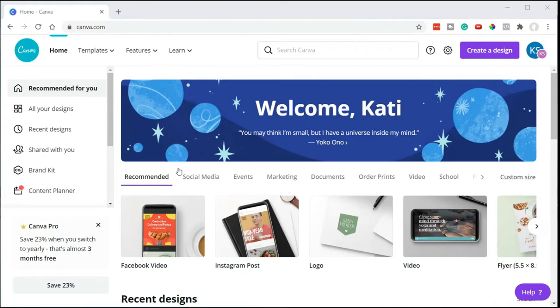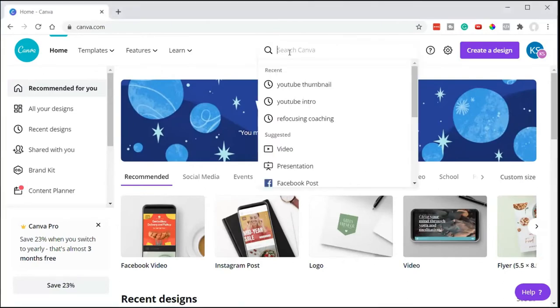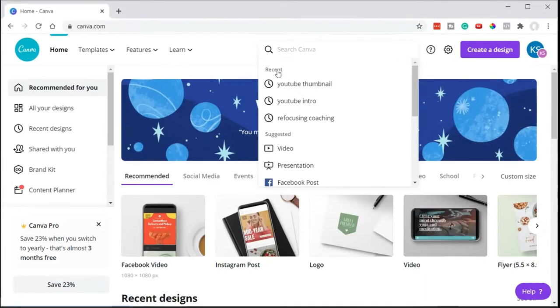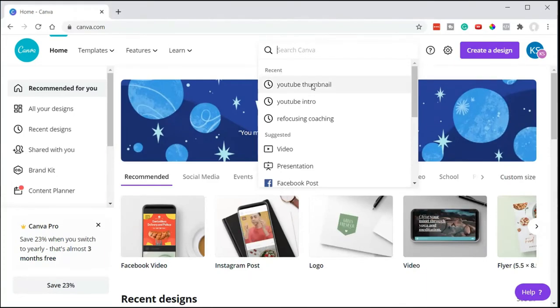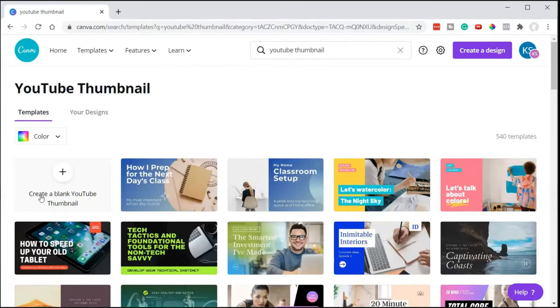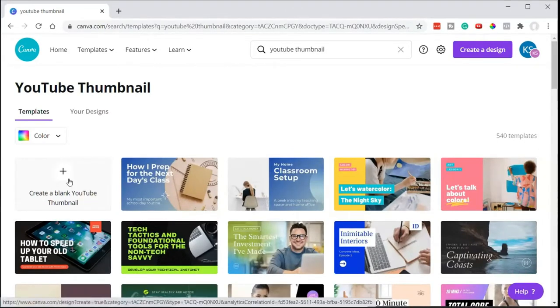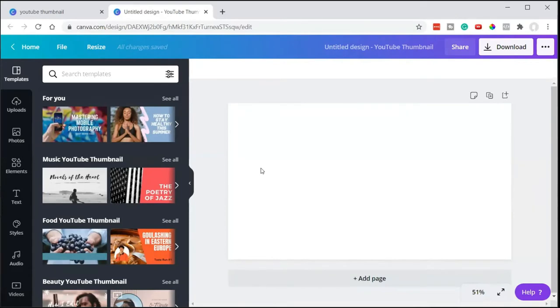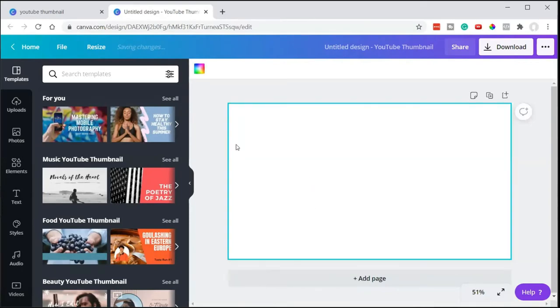All right, here we are over on Canva. What you're going to want to do is use the YouTube thumbnail size, just so you have the correct size. So I just like to type out YouTube thumbnail and click on that. Then create a blank YouTube thumbnail. The first thing you want to do is click anywhere in the blank spot where it's going to be highlighted.